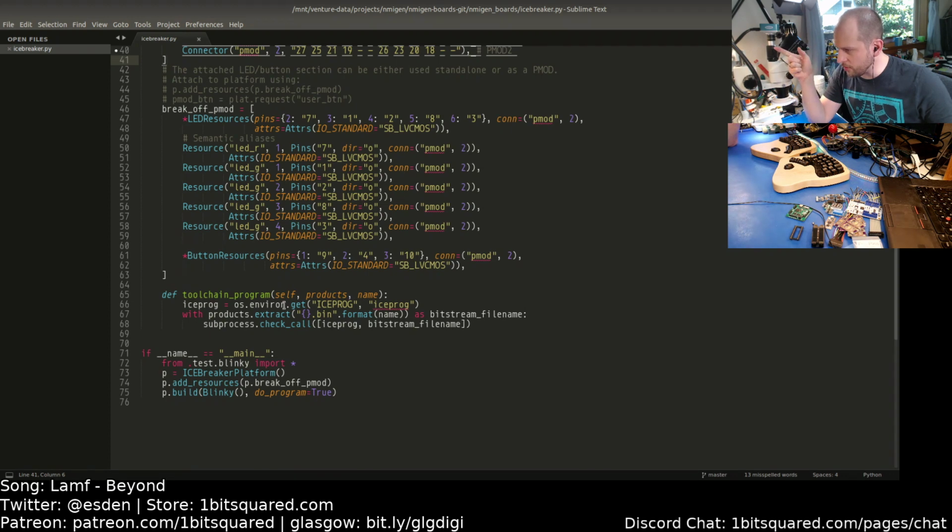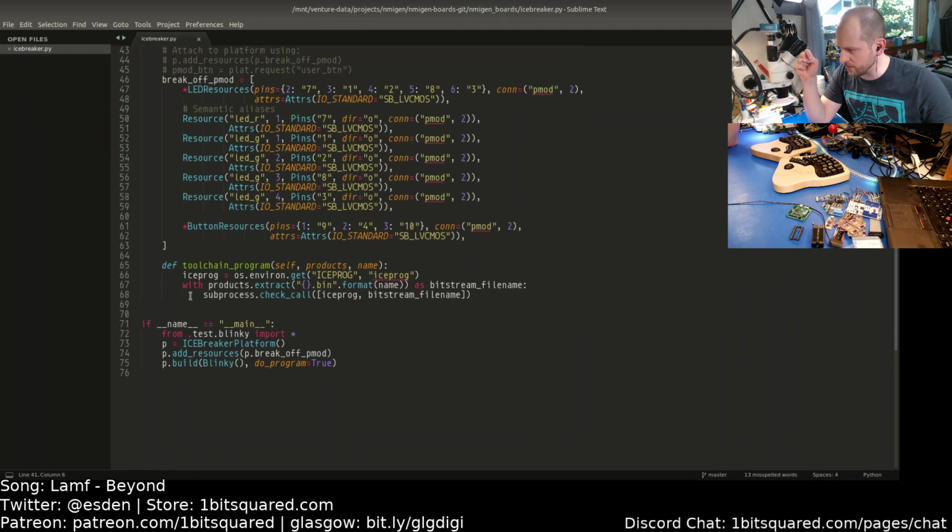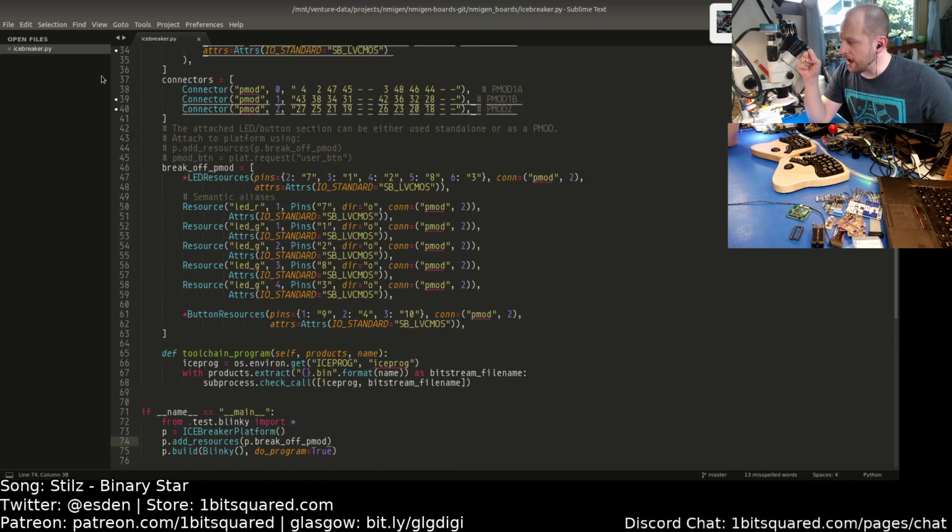Next. So toolchain program is what toolchain is being used to synthesize your binaries. This is something for the platform too. And oh yeah, see, add resources. So you can have additional resources here. So you add this resource to this design. All right, so now that we know how a platform looks like, we can go back.